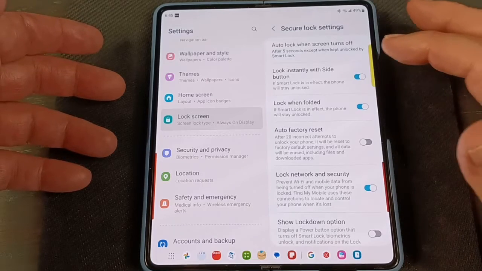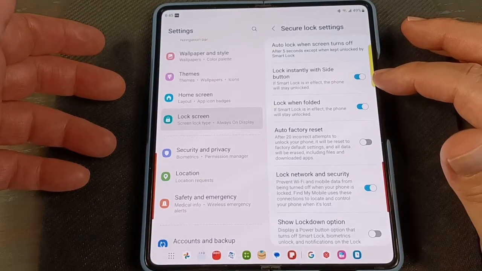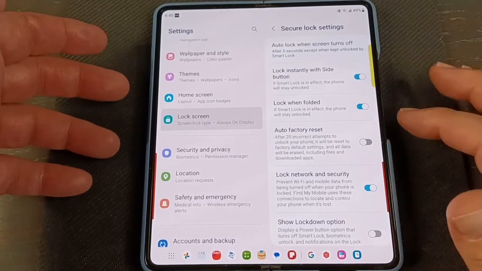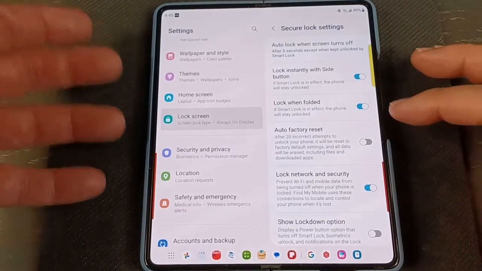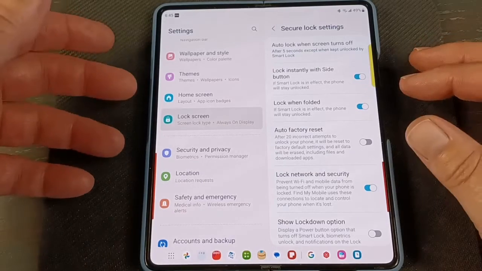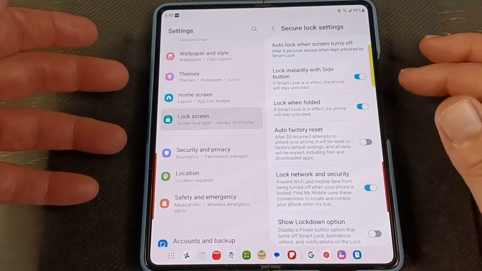And then the other thing is, when you go in here, lock instantly with the side button. So if you're going to put your phone down, I usually just shut it off with the button, and then it will lock instantly. So I'm not just placing it down, I hit the button, I shut off what I'm doing, and then it's locked. So that's a nice way to secure the phone. Just make sure you have this on.